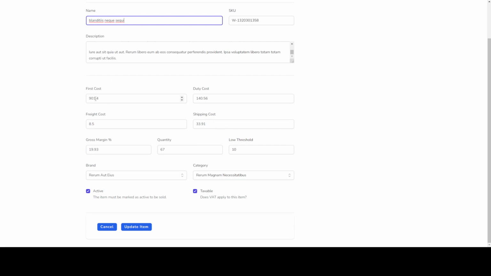So you'll say, okay, this was my first cost. This is what it landed for with the duty and freight and shipping. You could calculate your gross margin, or you tell the system what you want your gross margin to be, and it'll automatically calculate it for you. The quantity will be entered in initially when you create it, whatever you have in stock, and then it will subtract and add as purchase orders are fulfilled, as inventory is sold through the system.